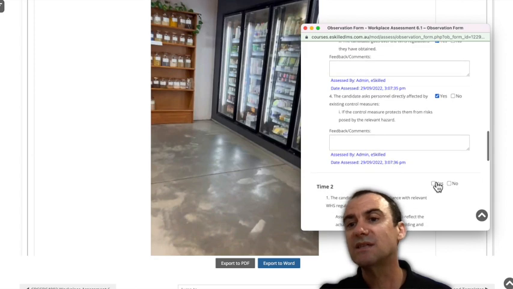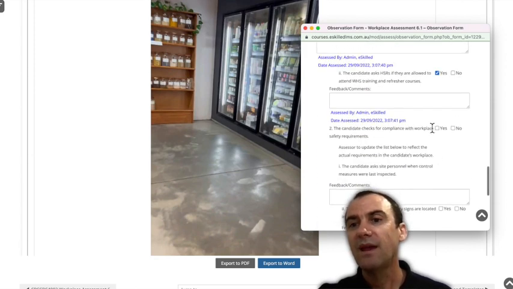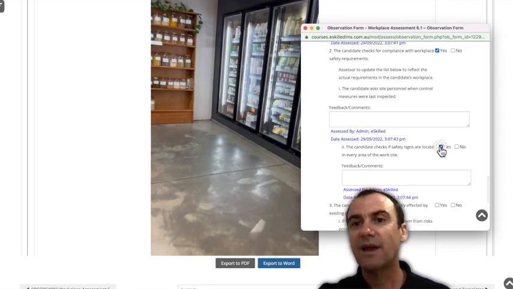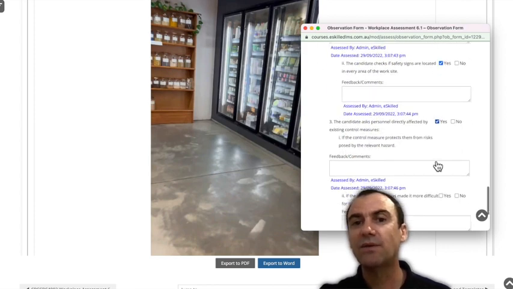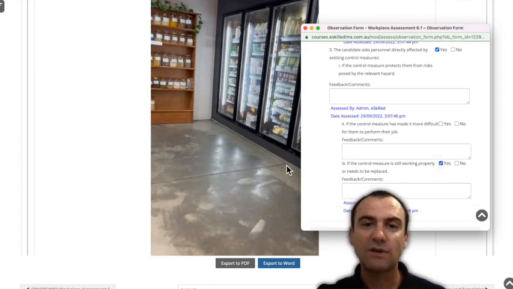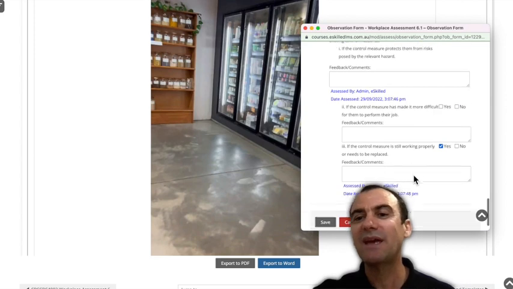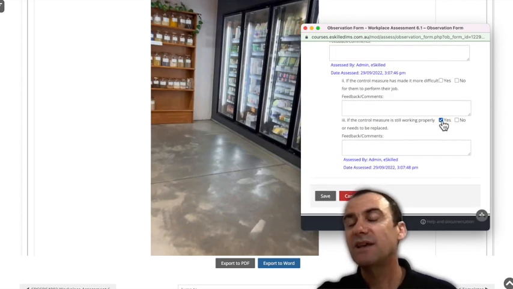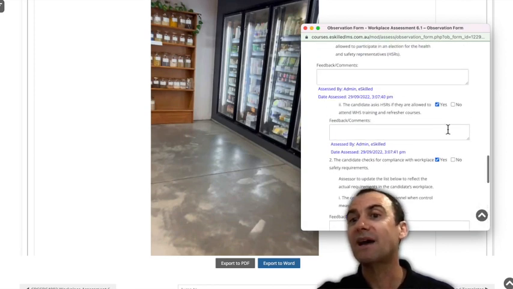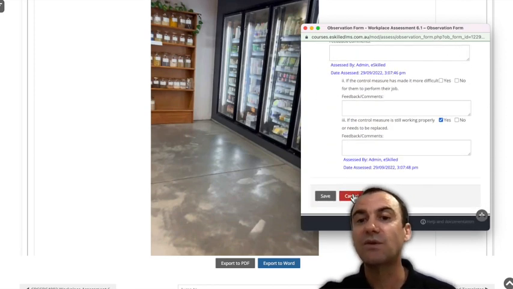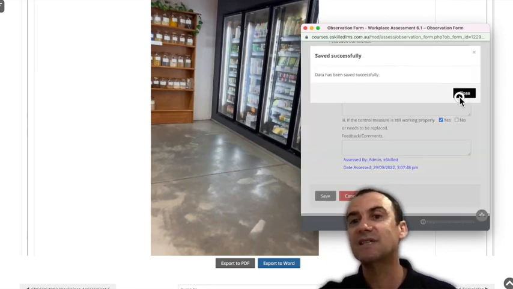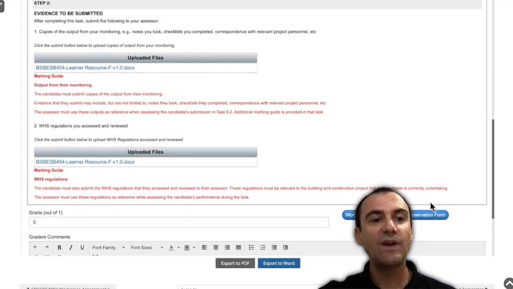Now the cool thing is, as I'm marking this assessment and observing these different aspects or criteria through watching that video, which I'm not playing just because it's got audio and I don't want it to talk over me, the system will automatically grade the student based on whatever I mark in this form, so I don't have to go and grade it afterwards. So I've already completed my observation, save that, the data's been successfully saved.